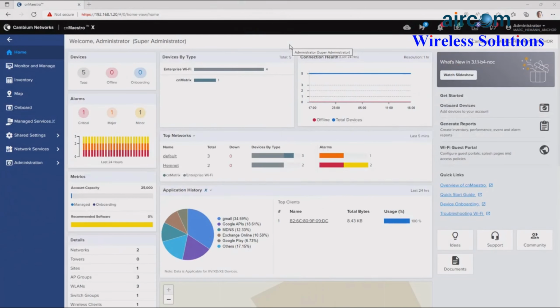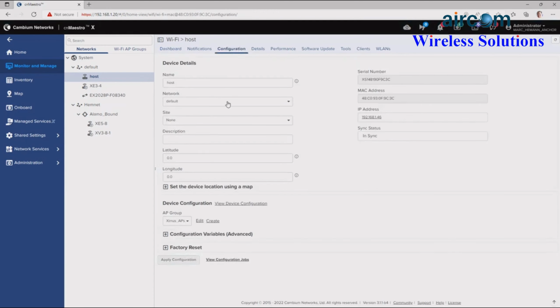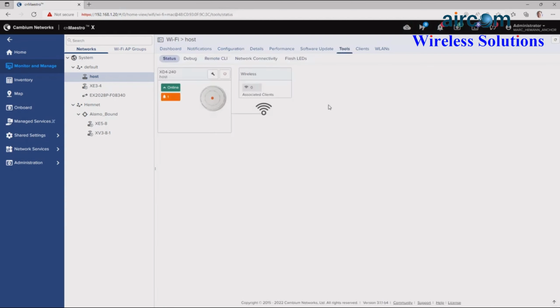To view the dashboard and configuration pages and troubleshooting pages for the Xeris access points, go to Monitor and Manage, select your Xeris access point, and you will be on the dashboard for that Xeris access point. The configuration page will allow you to configure the access point, and the Tools page will allow you to troubleshoot the access point.